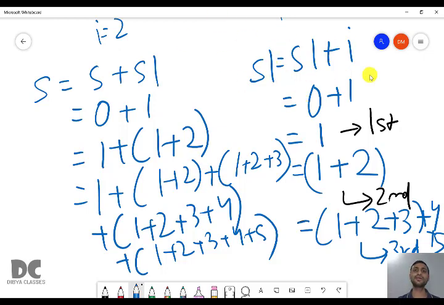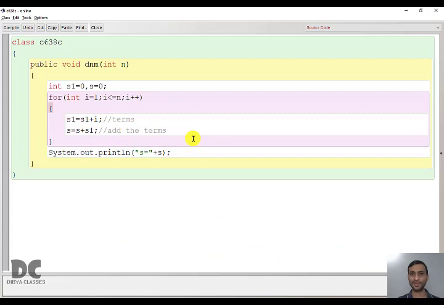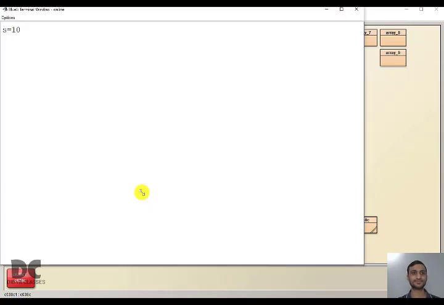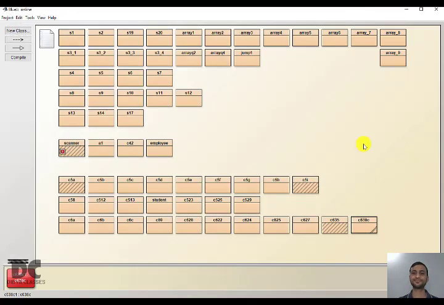So first one is to create the terms, second one is to add the terms. Okay, understood? Let us run this program. Let us give 3. So if I give 3, it will be 1 plus 1 plus 2 plus 1 plus 2 plus 3. So we'll get the answer as 10. See, we are getting the answer as 10.